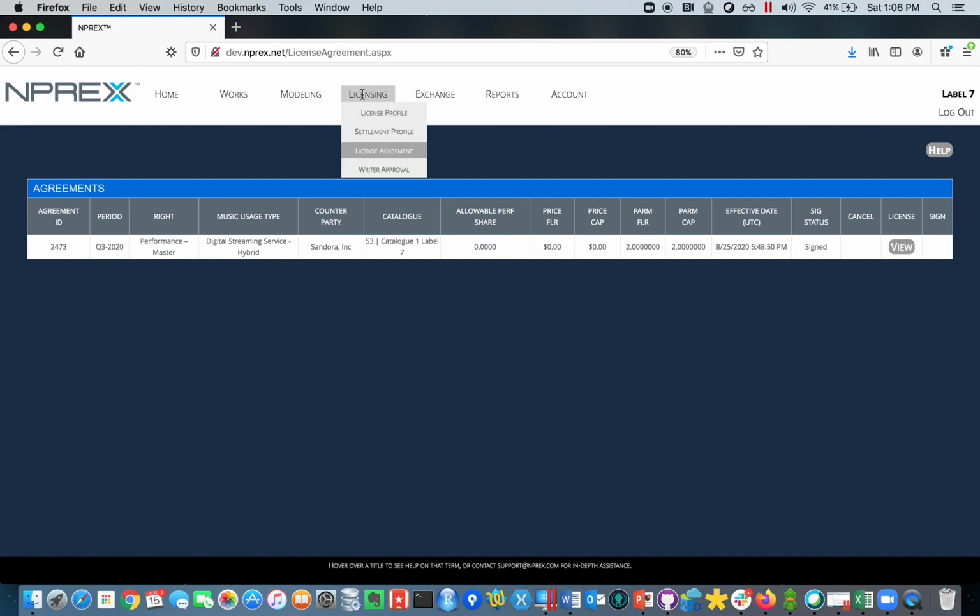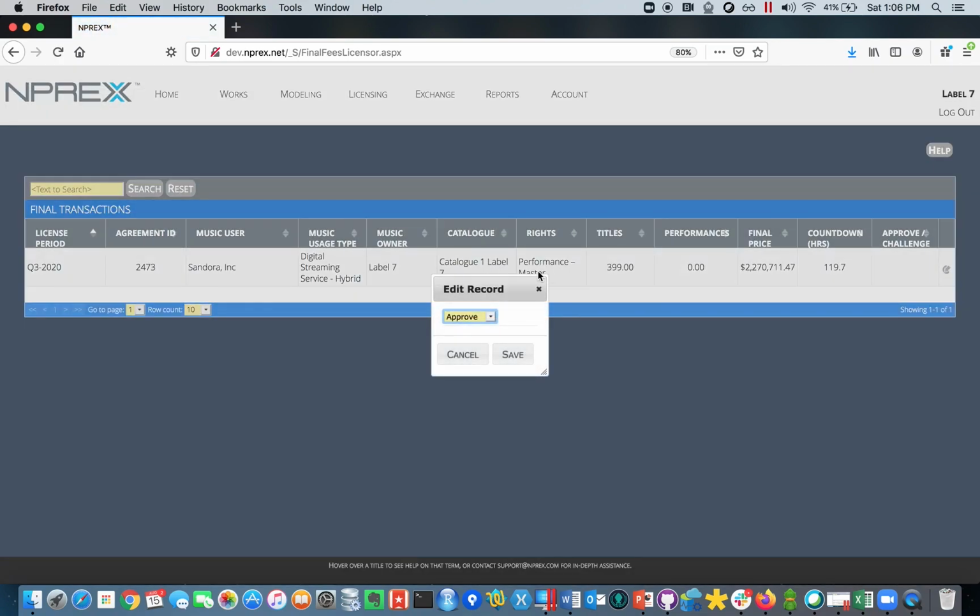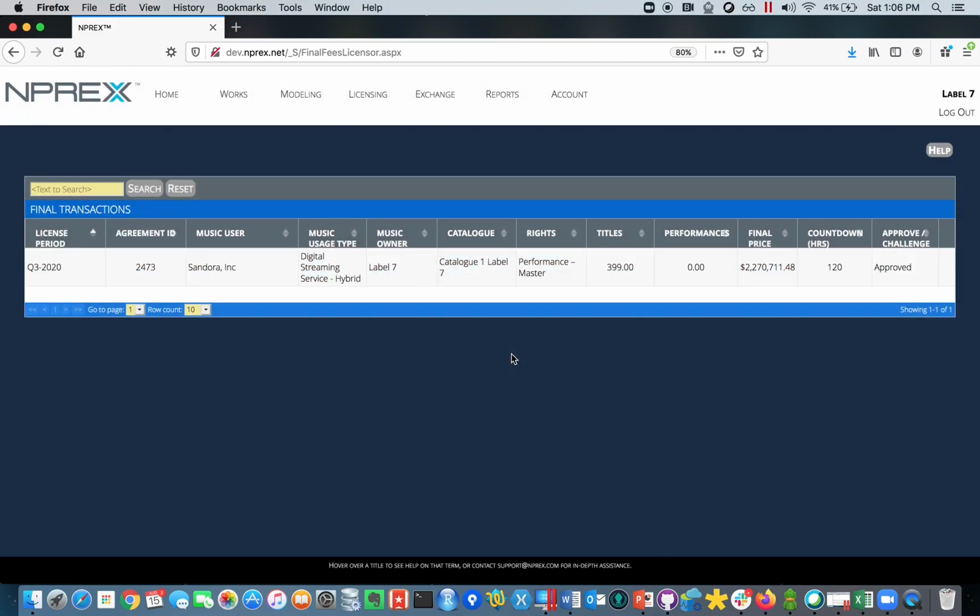To settle the license, let us return to the final fee screen. To approve of the license, click the edit icon and then click Save and Approve from the drop-down. And at this point, NPREX regards Label 7 as having approved this transaction.